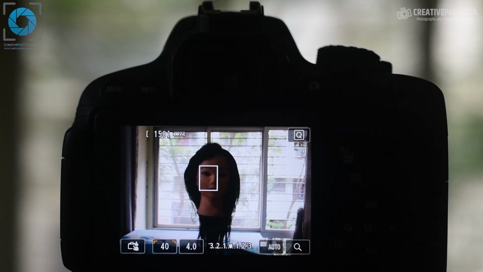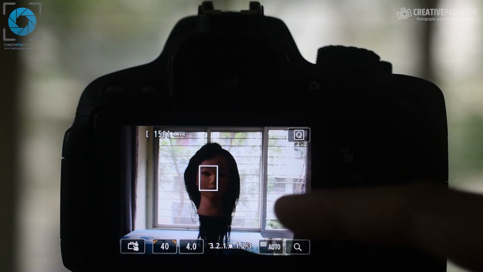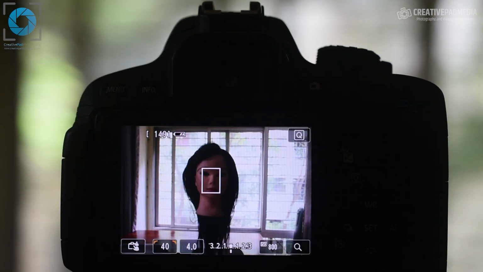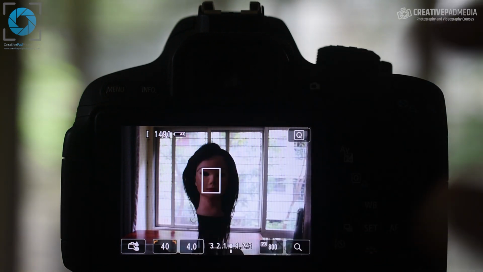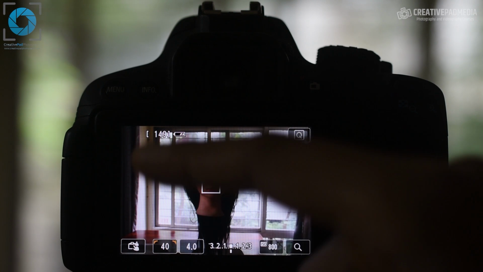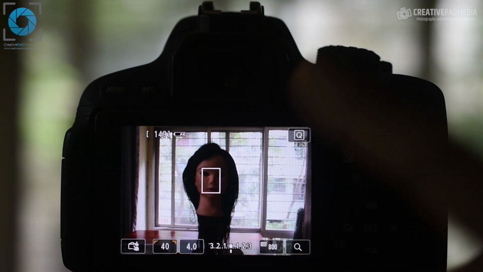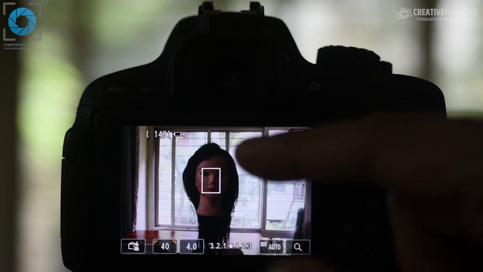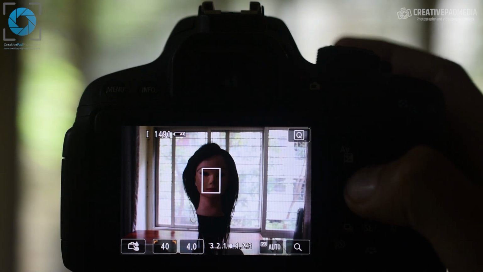But this won't happen in evaluative metering because the camera is giving preference to each part of the frame. So what you can do in this case is tell the camera, listen, camera, not everything for me is important here, so don't give equal weightage when it comes to exposure to all the elements in this frame. I just want you to give more weightage to something on which my focus point is on, right? And how you can tell that is by changing the metering mode.